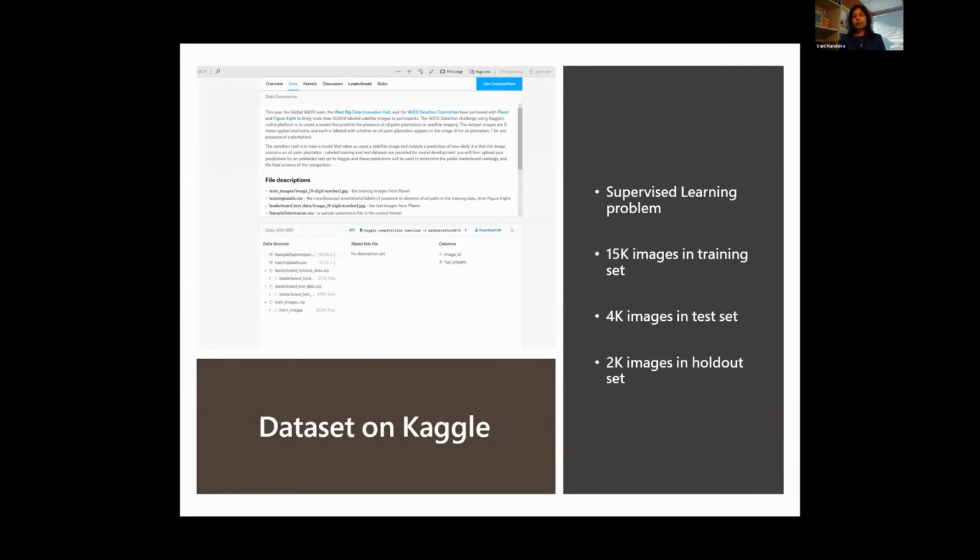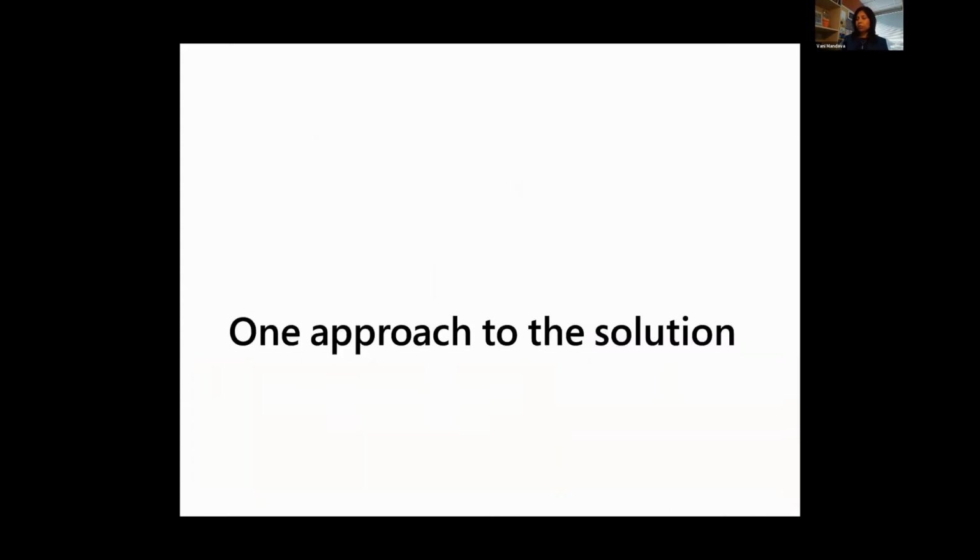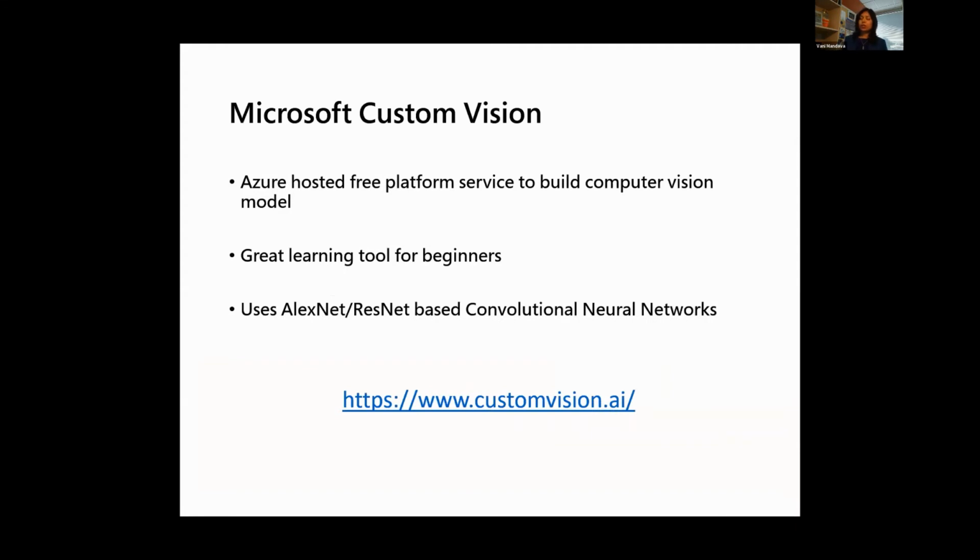It's a supervised learning problem, but one that involves images. There are 15,000 images in the training set, about 4,000 images in the test set, and about 2,000 images in the holdout set. For your final submission, you need to combine the test set and the holdout set to submit labels for about 6,500 images. One approach to the solution is using custom vision.